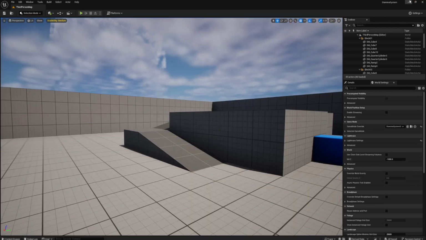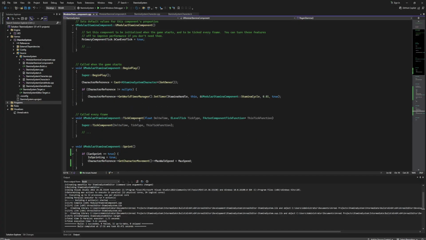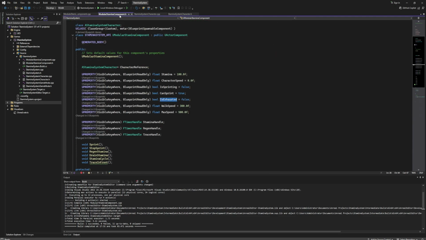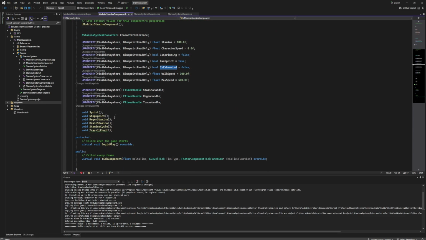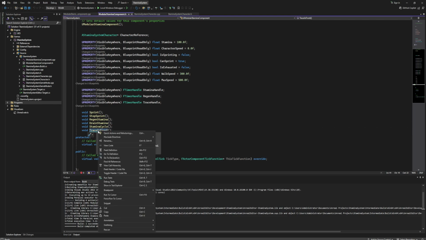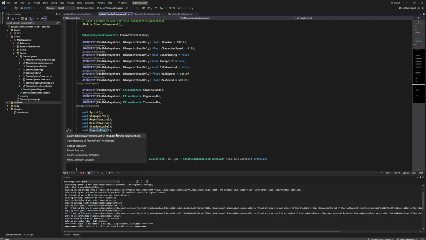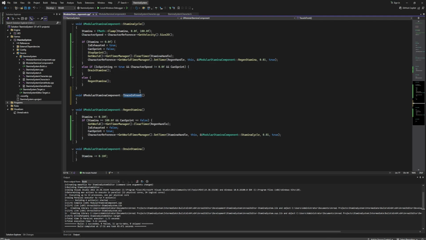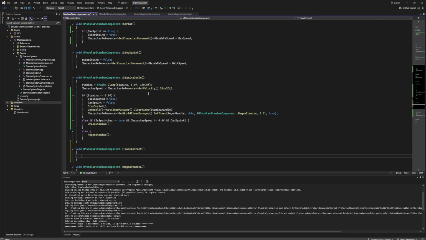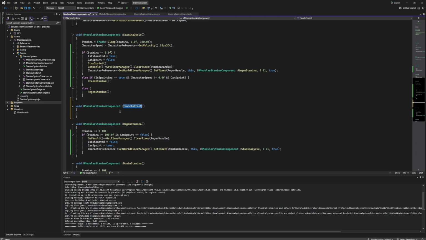So yeah, let's do that right now. Go to your code editor, and the next thing that we need to do is to go to our modular stamina component.h, and now we need to create a definition for our last declared function, and that function is this trace in front function. Just right click on it and click quick actions and refactorings, create a definition of trace in front in modular stamina component.cpp. And now we need to implement the logic for our line trace in this function right here.